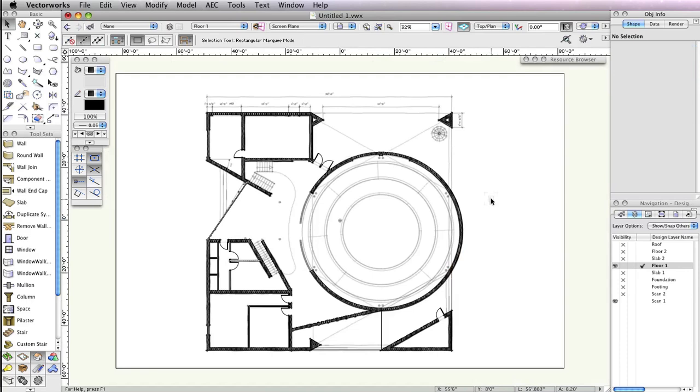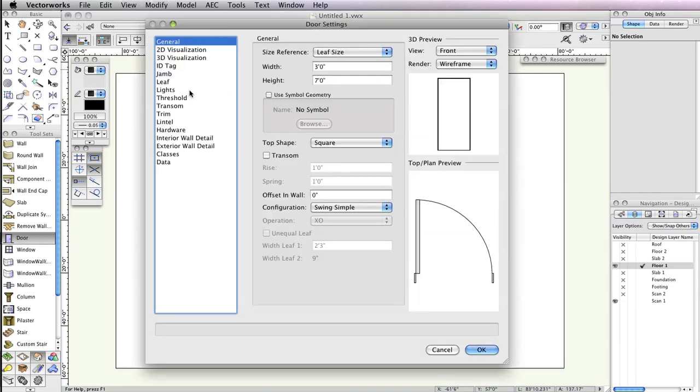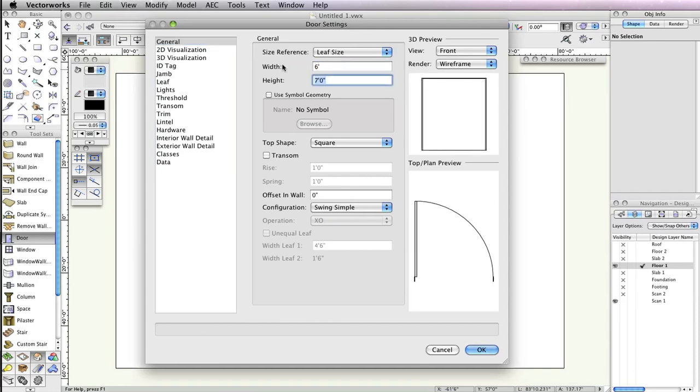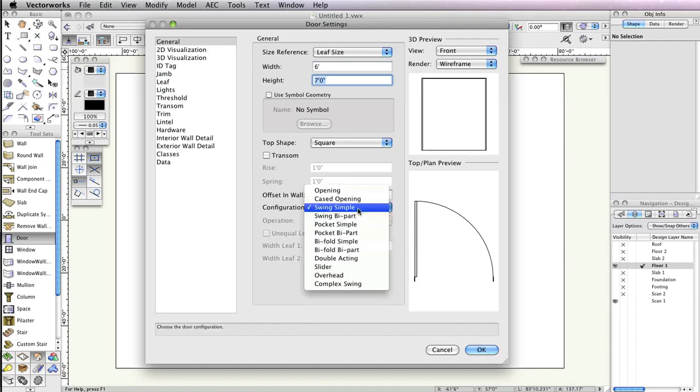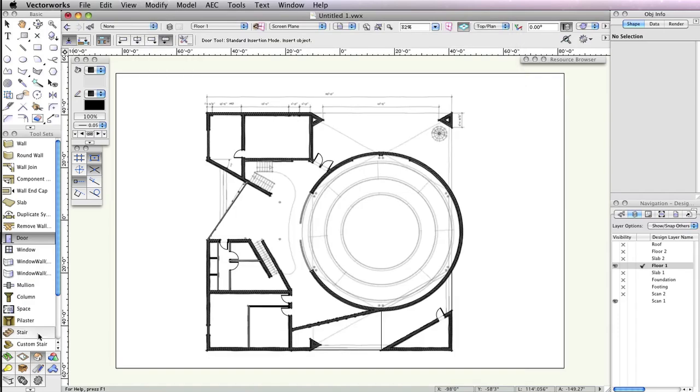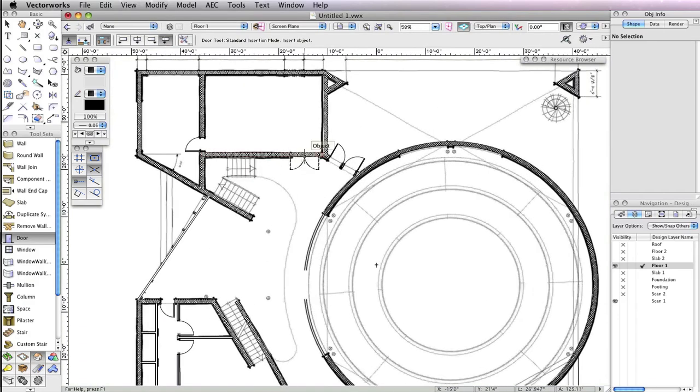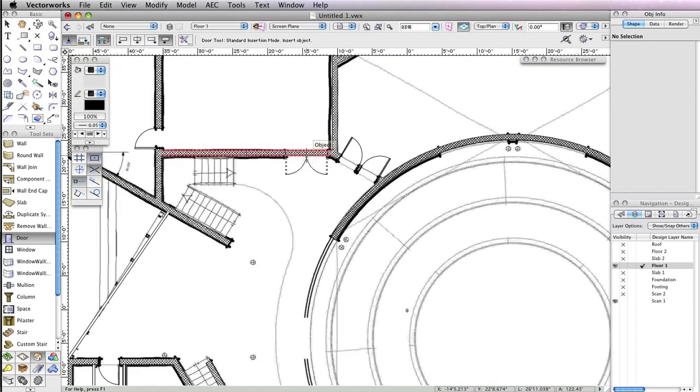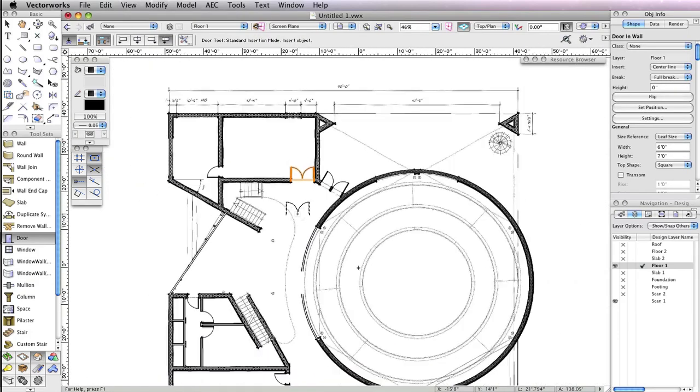Now, you'll need to change the door settings to place a different type of door in this wall. The Door tool should still be active, so click the Preferences button in the toolbar, and in the General tab, set the width field to 6 feet. Also, change the Configuration drop-down menu to Swing by Part, then click OK to return to the drawing, and place the door at the current opening shown in Scan 1. Also, make sure the door is flipped so the swings are inside the room.